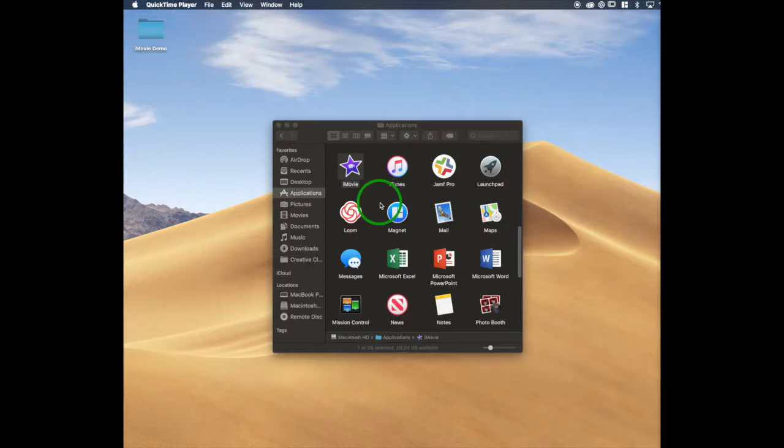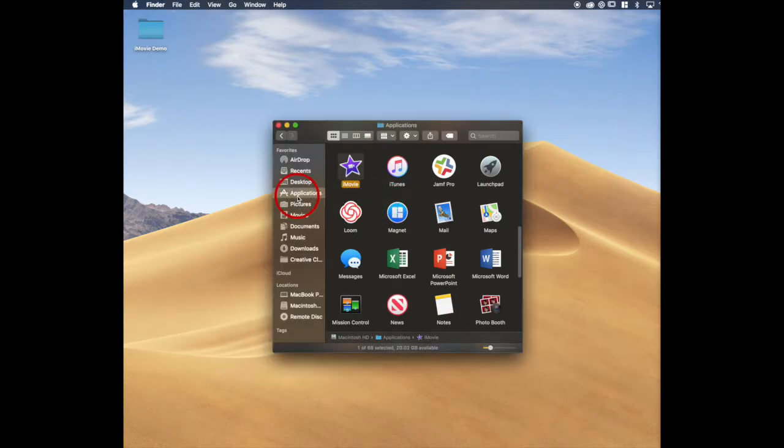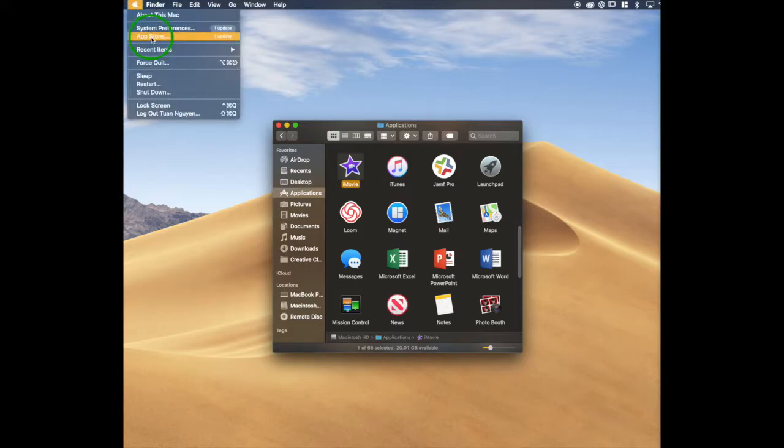Hey everyone, I'm here to show you how to use iMovie. It's a great tool for beginners and it's also free for Mac users. To find it, you just simply go to the applications folder and it'll be in your applications folder. If you don't see it there, you would just go to your app store up here.